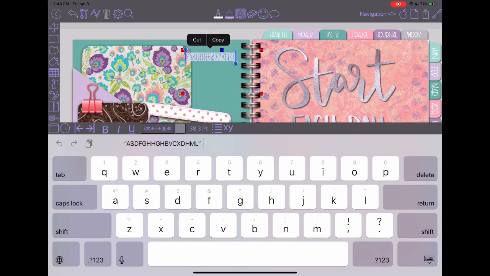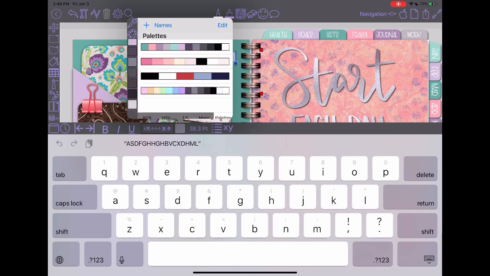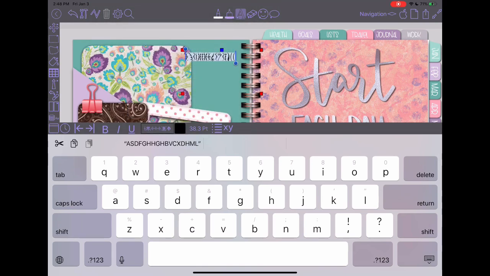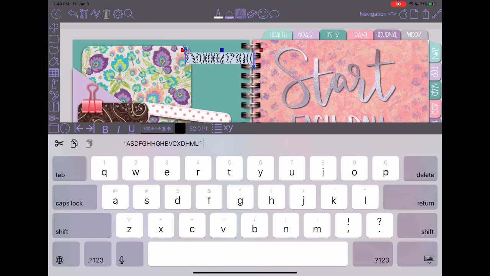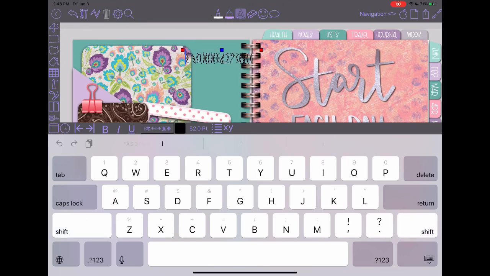And then from here, I can change my color. I think I actually did leave it in that gray though. But you can change your color. You could change the size of your font and your font and all that. So I have a lot of stuff here. I don't remember what I used.